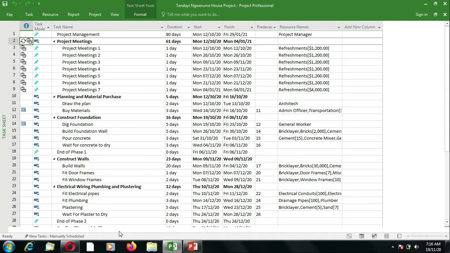Now you can see that it still looks like the previous screen, but the Gantt charts have disappeared from the right hand side. So what we've been working on all the time on the left hand side, this is what we refer to as the task sheet.